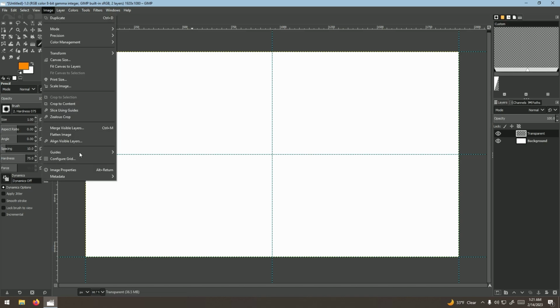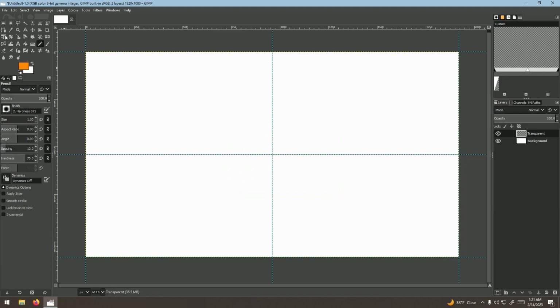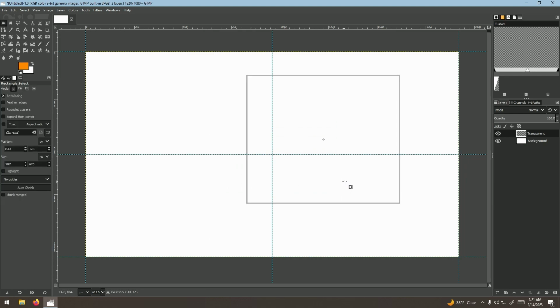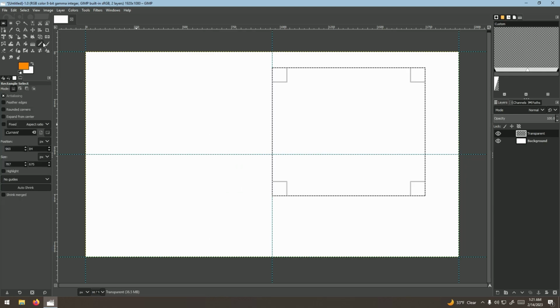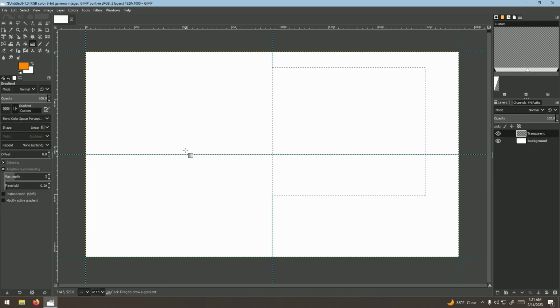I went to image, guides, new guide by percent, and I put ones at 50 vertical and horizontal, 0 vertical and horizontal, and 100 vertical and horizontal. And that just makes it so you have a place for your boxes to snap to when you're doing stuff with boxes.